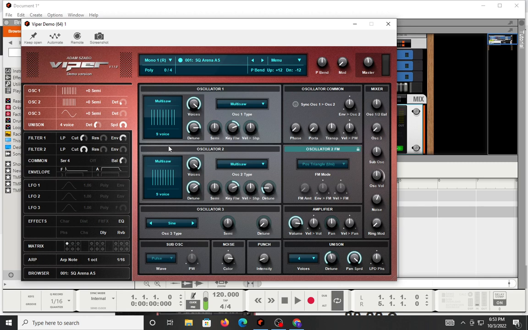Hey, what's up, everybody? Today I want to talk about a plugin known as the Viper. It is a VST that supposedly emulates the sound of the Axis Virus TI.